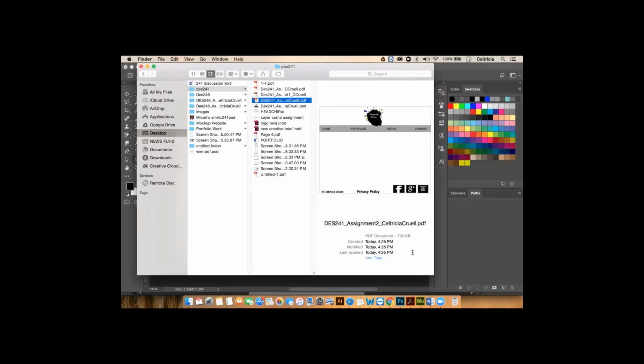So what do I do now? Just click on it? Yeah. You can click through each page right there and test it. See the arrows? There's your home page, your portfolio, your about, and your contact. So that's what you turn in for week 2.